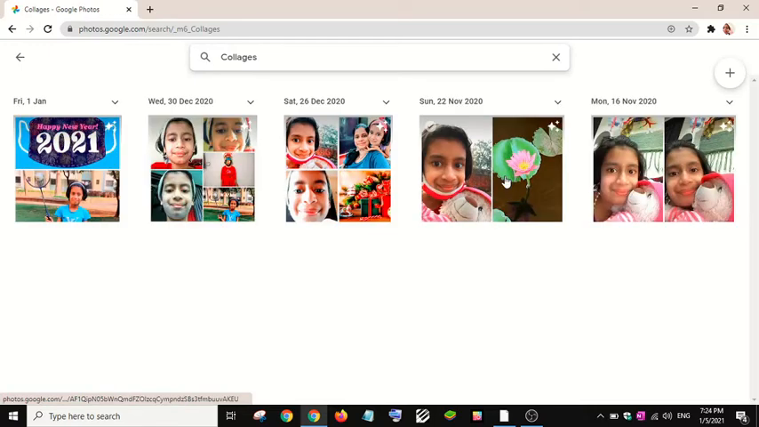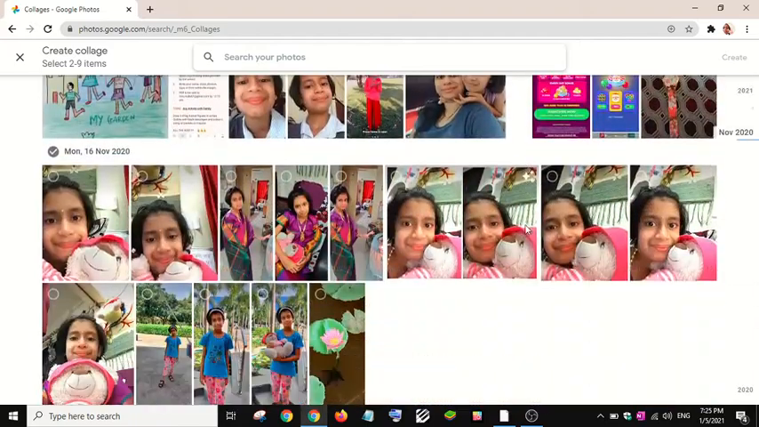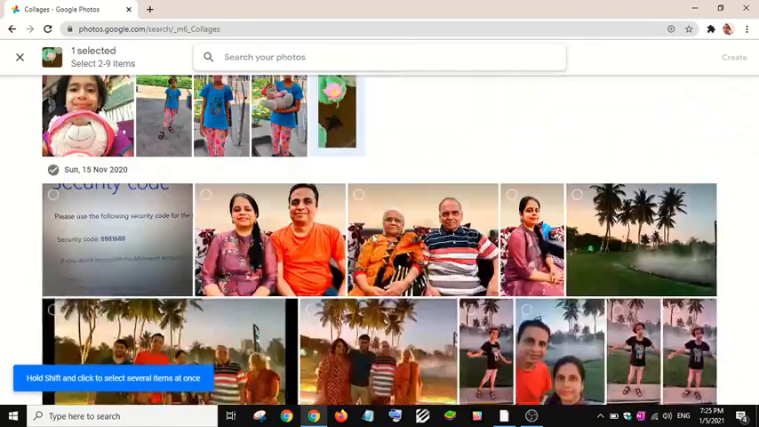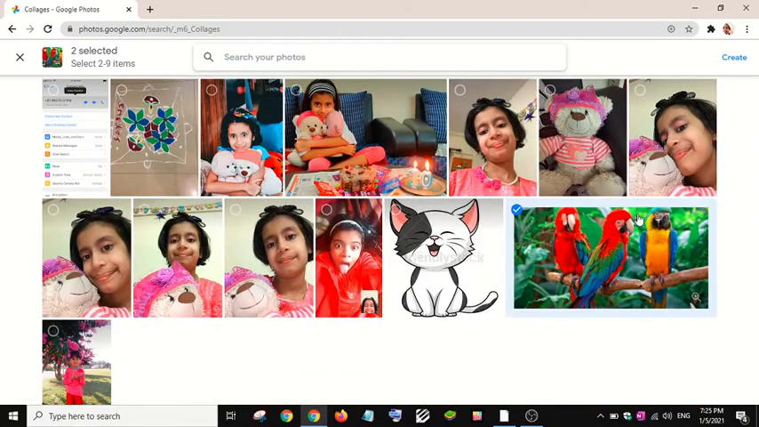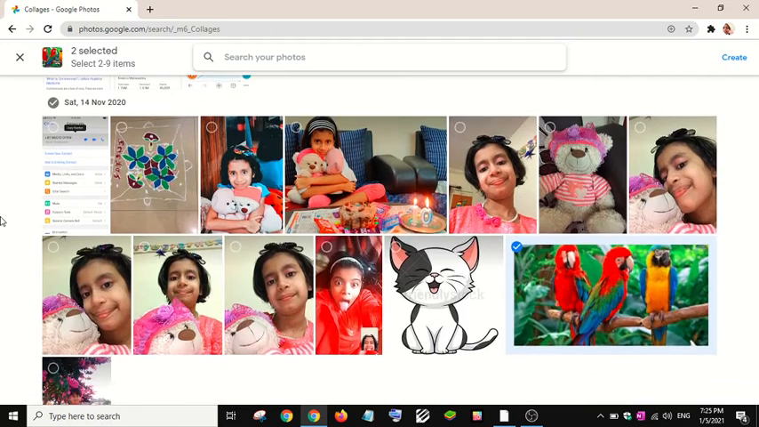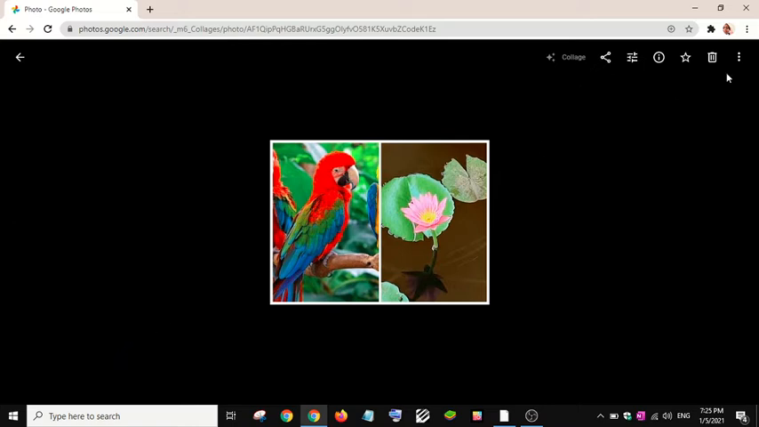I will click on collage, and I'll click on plus, and I will select some photos. Like for example, this and this. I will select only two images, but over here it will say select 2 to 9 items. You can do that. I will select only two. I will do create. It's saying creating collage. So as you can see, it's done.